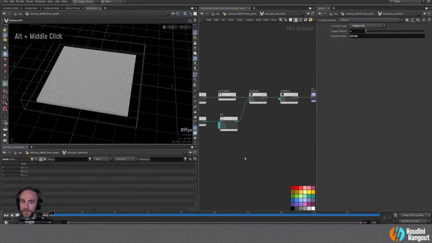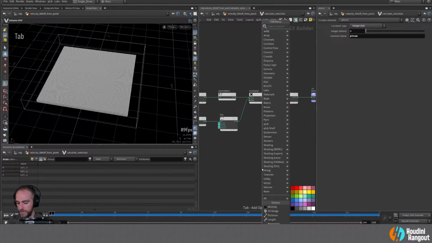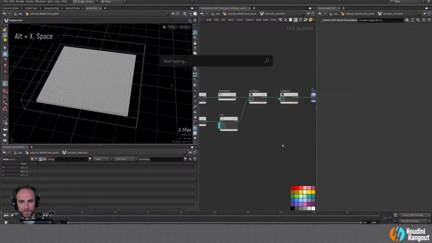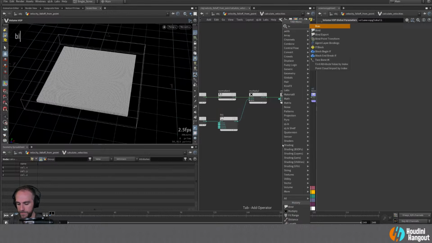But what we could do here, let's just do this just for kicks. Let's do a bind, and I'm going to bind export. What did I do?